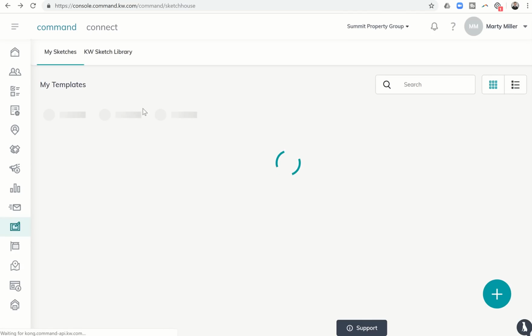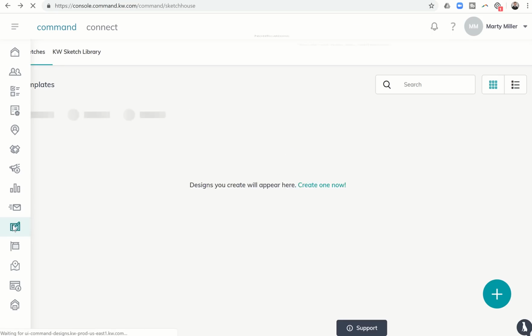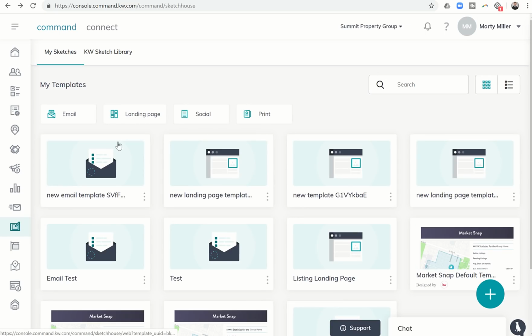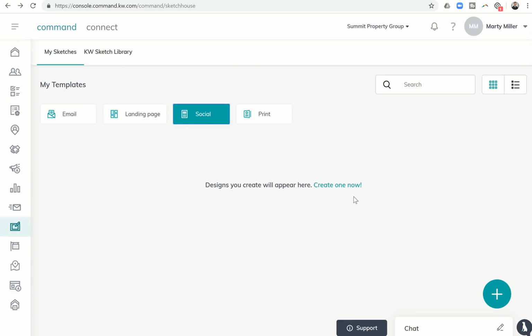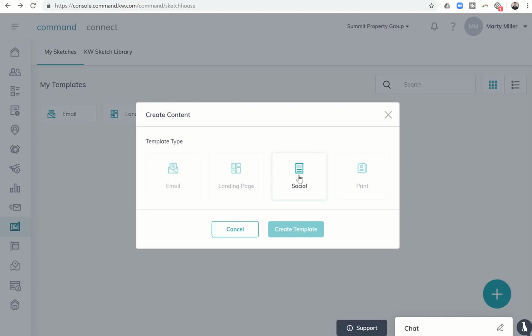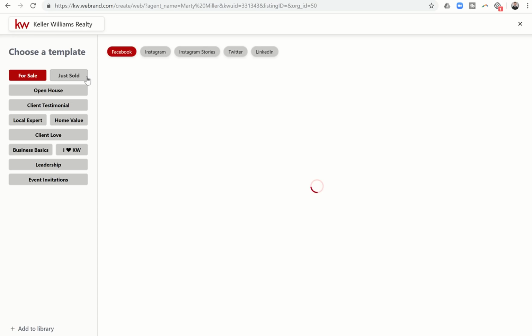If we go back to Sketch House, and sometimes I have seen that it just kind of locks up at this point. So if I click on Sketch House again, then you see it comes back. So just one little small glitch there, but just click back on Sketch House and it'll get you back in. If you click on social and create one now, choose a template and choose social, create template, it's going to get you into some custom ready-to-go templates for your social media channels, which is really exciting as well.